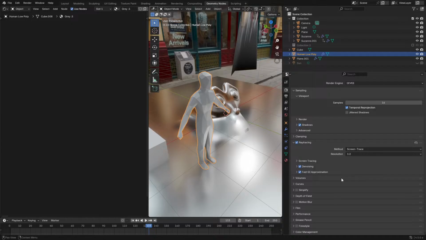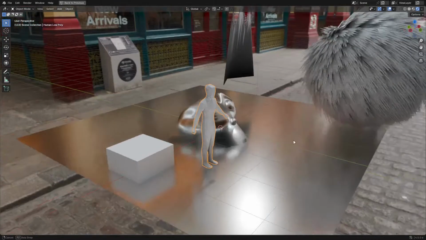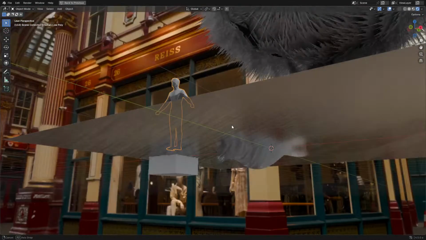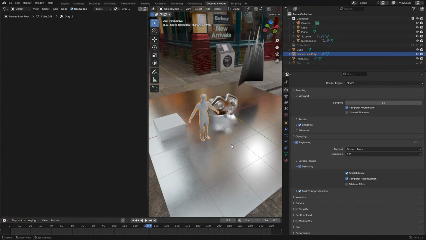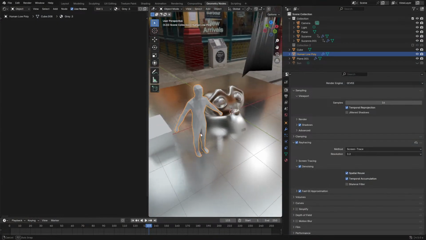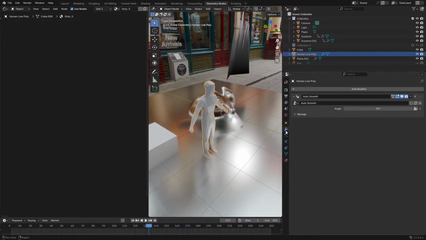Wow, it's so noisy. Eevee Next is very noisy. We can keep on temporal accumulation, but turn off bilateral filter, because that looks quite a bit worse with metallic materials. Wow, this is laggy. Whoa, this is extremely laggy. Not sure if you're seeing that on camera, but lag spikes galore. Okay, so what were we gonna do?